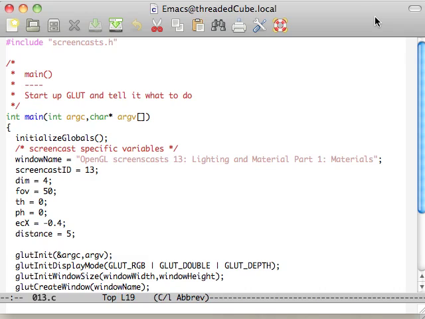Hello, everyone, and welcome back to another OpenGL screencast. This is number 13, still talking about lighting and material, and this is actually part two. We're talking a little bit more about material today.